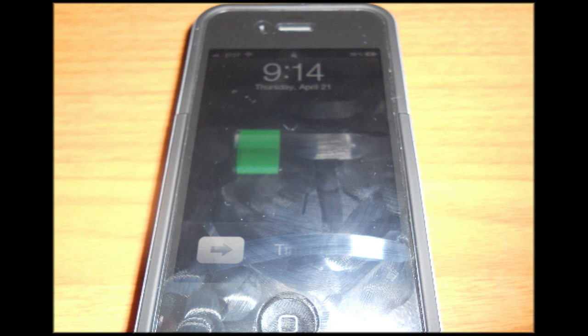And so my final thoughts on this case is I could definitely recommend it to the casual user because it is pretty awesome. Adds a ton of battery life to your phone. Not 100%, about 75% of battery life, as I said about four times, but it is still pretty cool.